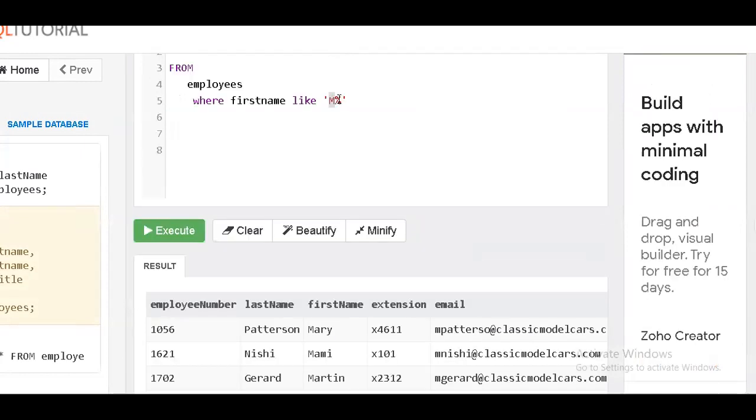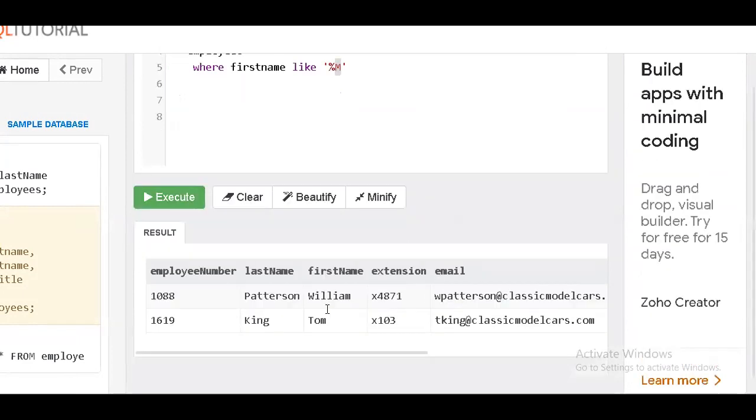Suppose I put the percent at the beginning. What are you going to get? What does this mean? It says any name can be there at the start, but somewhere M should be there. Let me execute this one. We can see only two people whose names have M. It can come anywhere or it can be the last. Because you are saying the first letters can be anything, but at the end it should be M.